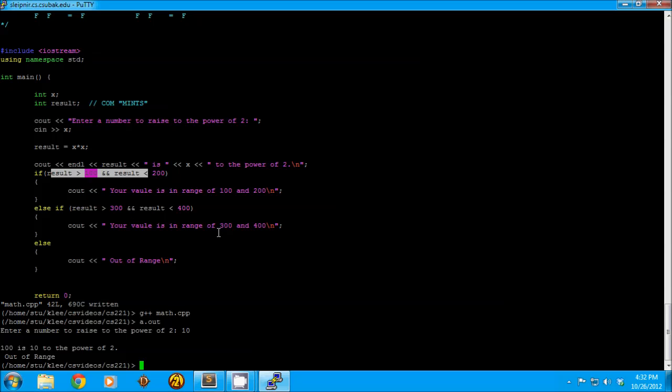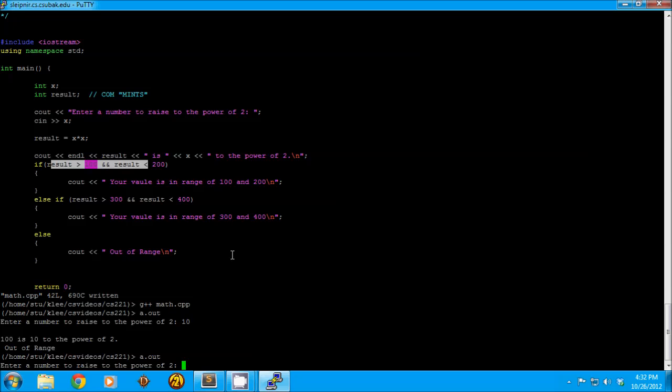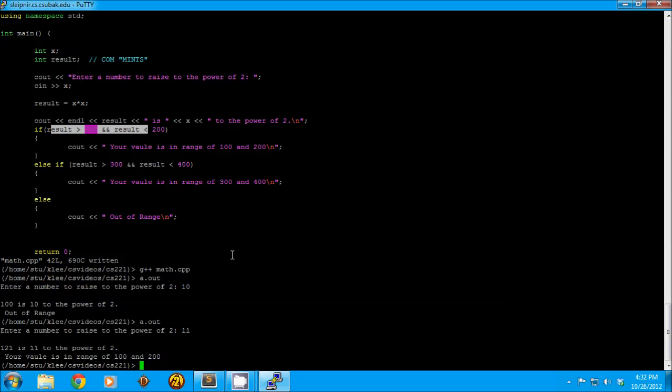Exactly. So now let's run it again, and let's give it 11. And then there we go, true for the first one. So that's our power, and then that's our result, and then we test the result. It is in the range.